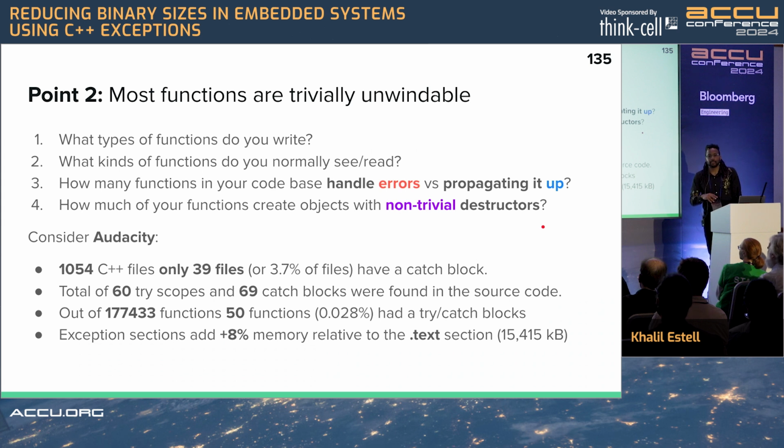And here's my second point. This goes back to what I've been saying before. Most functions are trivially unwindable. Think about the types of functions that you write, and this helps more if you're embedded, but if you are not embedded, think about how many times you need to use std::string and put things together. Think about how often you're not just passing it in as a reference, which wouldn't cause you to need to destroy anything. Think about the types of functions that you normally read and see. How many of your functions in your code base actually handle errors versus just propagating them up? And how much of your code actually has non-trivial destructors?